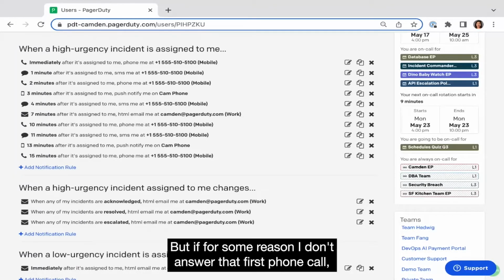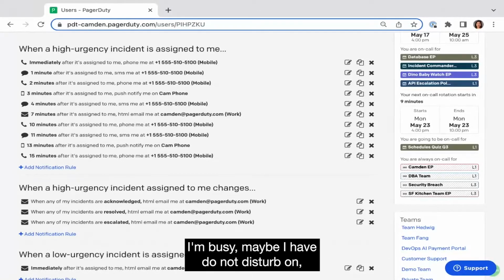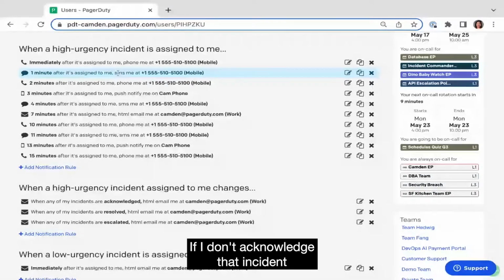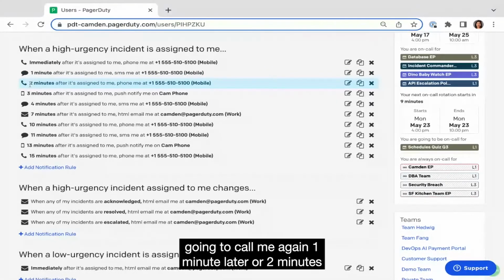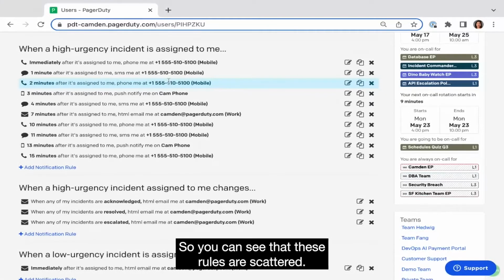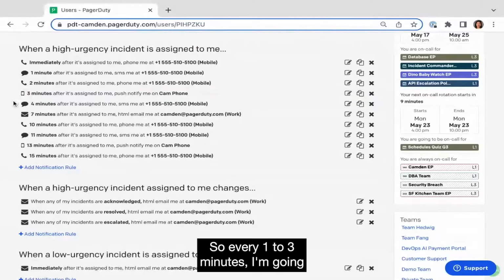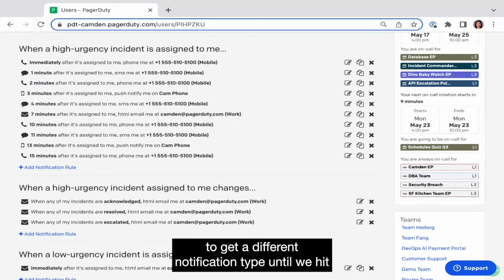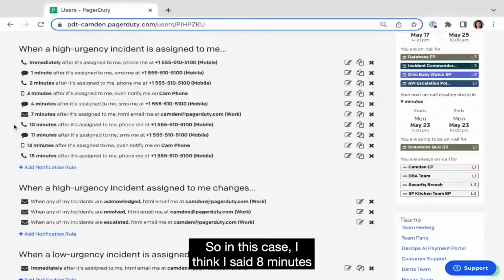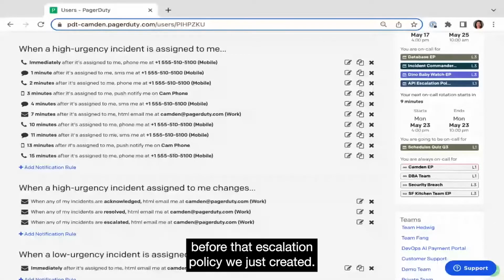But if for some reason I don't answer that first phone call, I'm busy, maybe I have do not disturb on, I'm going to get a text message 1 minute later, 1 minute after the incident is assigned to me. If I don't acknowledge that incident or resolve that incident, it's then going to call me again 1 minute later or 2 minutes after the incident was assigned to me. So you can see that these rules are scattered. They're what we call a waterfall effect. So every 1 to 3 minutes, I'm going to get a different notification type until we hit that escalation policy rule. So in this case, I think I said 8 minutes for that escalation policy we just created.